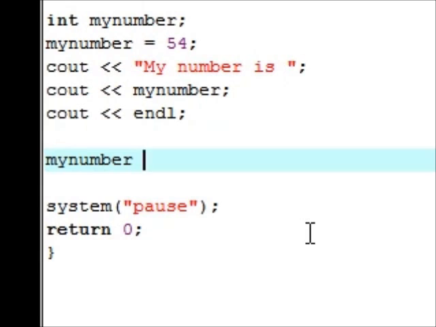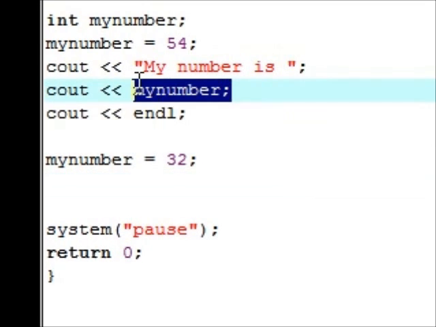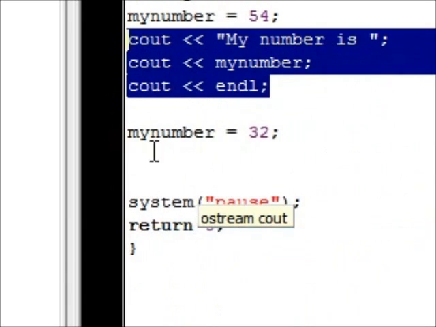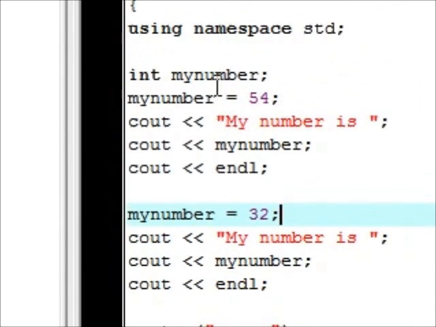your variable again, and you can set it equal to a new number, 32, and what this would do is, if you do this, let me copy all this, and let me show you guys what this means.